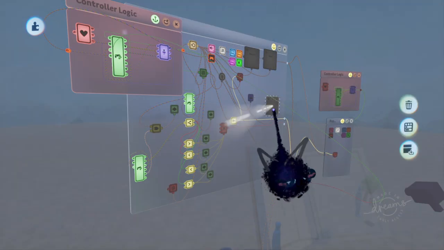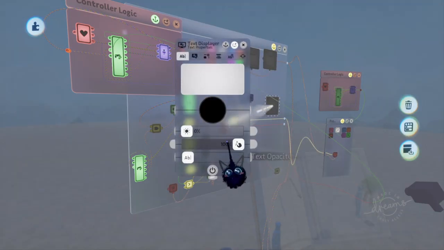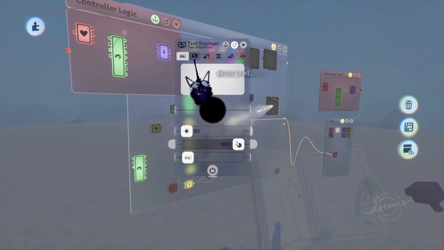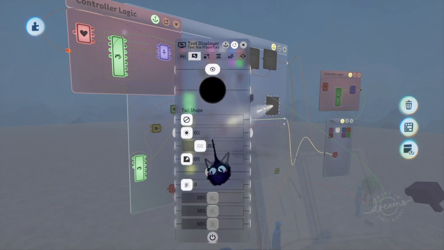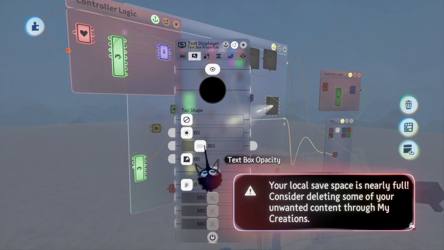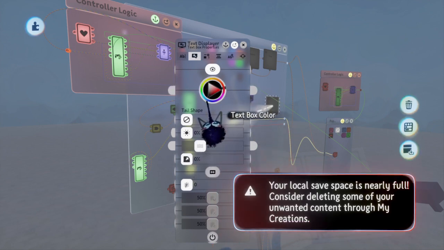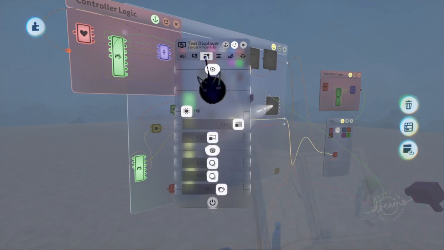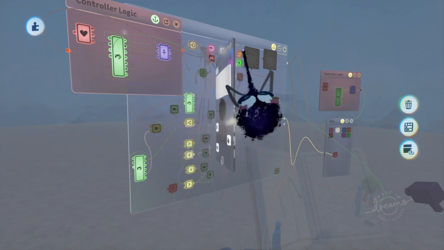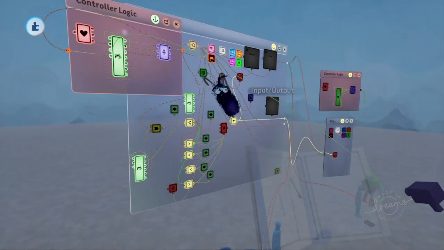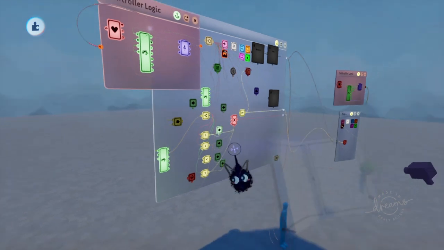This right here is just a screen dimmer. Press space in here. Turn down the text box opacity and make it black. And then put the node's wire inside of the power of that also.